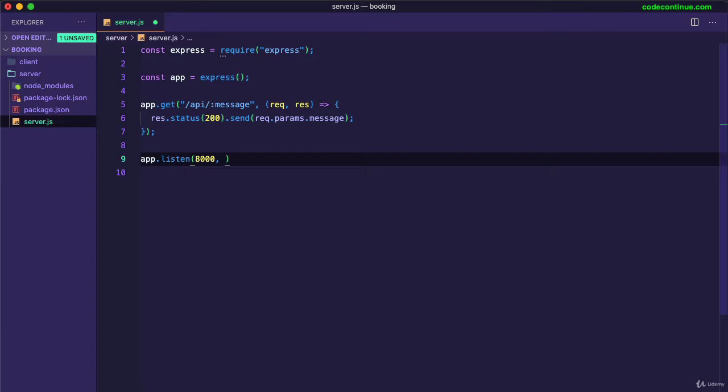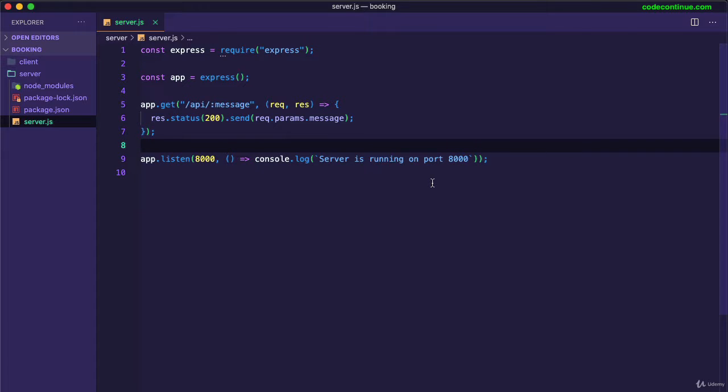Let's call it 8000, and then to this listen function, that's the first argument, and that is the minimum requirement. You don't need to do anything else, but if you want, you can use a callback function here and maybe just write some console log. Let's use backticks, which is on the top left of your keyboard, just below the escape key. Right, so here: server is running on port 8000. Let's write that. So that is all we need to create a server using Express.